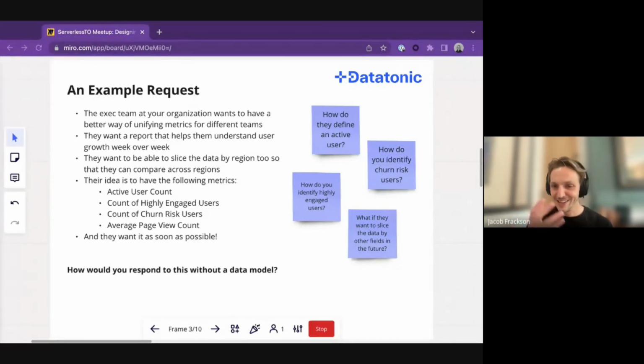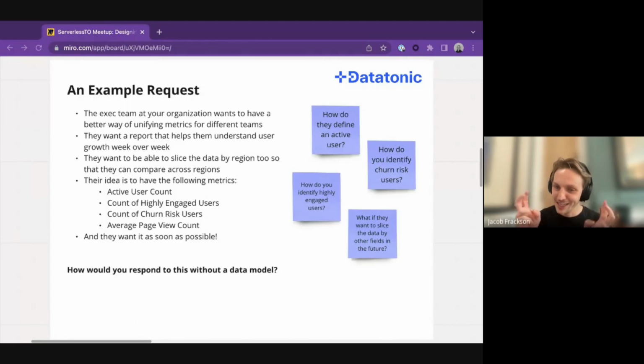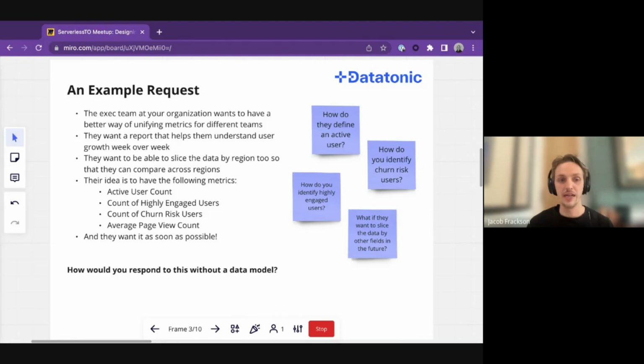Hopefully, if you've worked at any kind of data-driven organization, this is at least somewhat familiar. Maybe it brings up good experiences where you've been able to adapt to it appropriately. Maybe it also brings up some more ad hoc experiences of saying, okay, let's write that query as quickly as we can. Let's write that transformation as quickly as we can. So really our question here is, how would you respond to this without a data model?